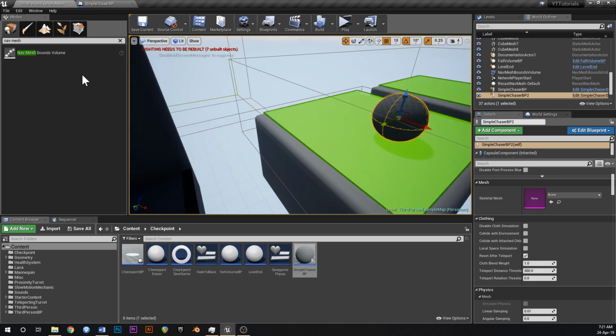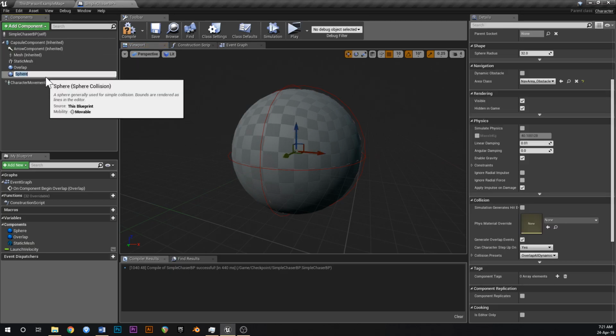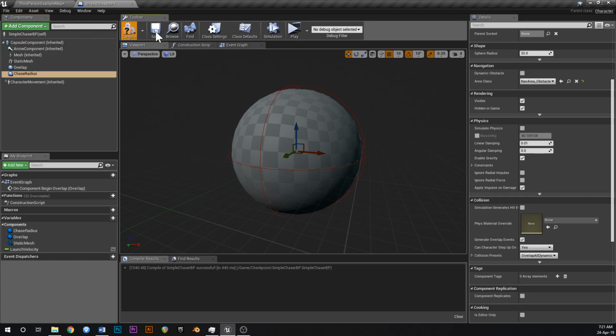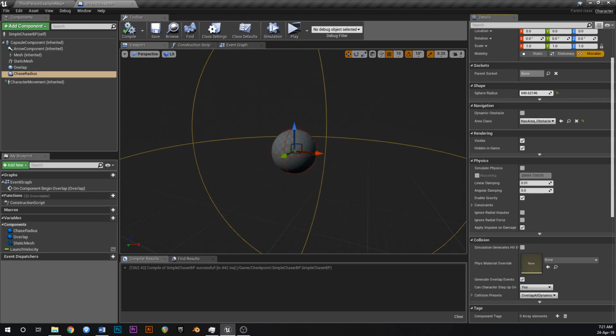So what we could get this guy to do is we might give him another overlapping volume. So we'll give him a collision, like another spherical collision, and this can be chase radius. And whenever the player enters this radius, this cube is going to start moving towards the player. So let's make that a bit bigger, something like that.